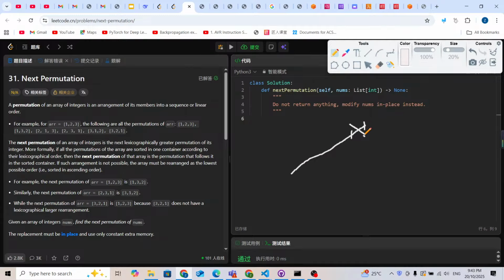So after the swap, it's going to be something like this. Let me just remove it. So this is the result after the swap. Maybe this is like 1, 3, 2. From the beginning it is 1, 2, 3, so after the swap it's going to be 1, 3, 2. So this is going to be the next permutation.